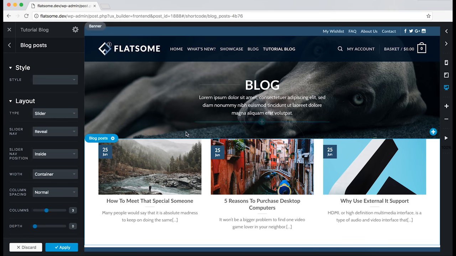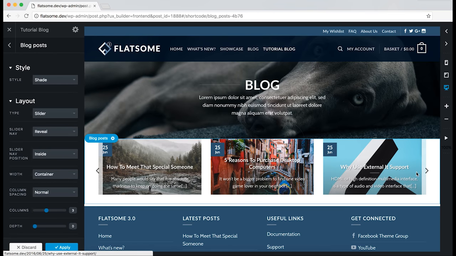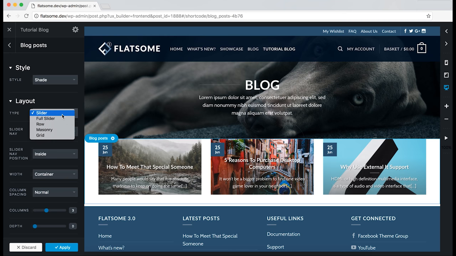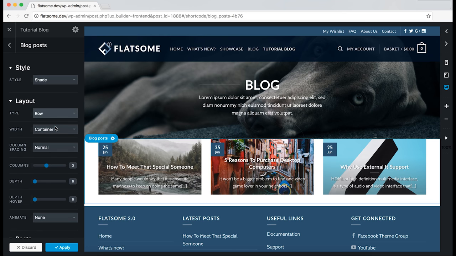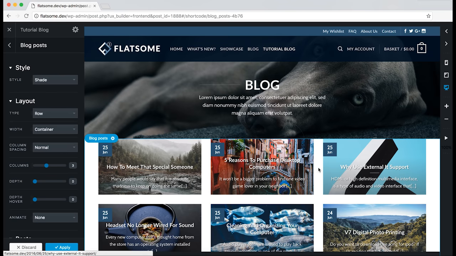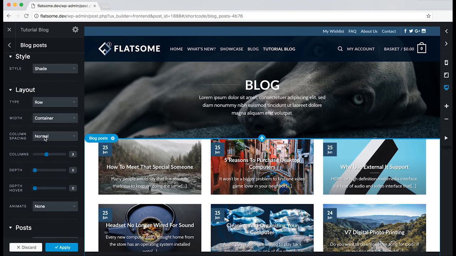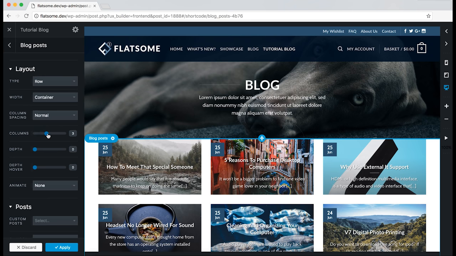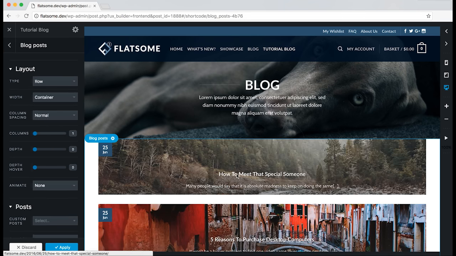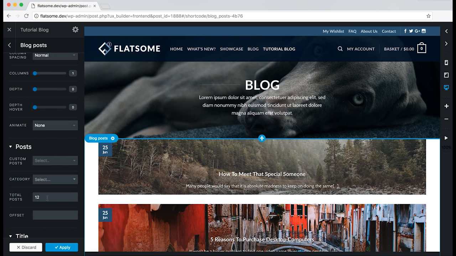We will now get a list of options and we can change the style to shade, and you will see the text coming in front of the picture. You can also see that the posts are displayed in a slider, so we can go to the layout type and change it to row. We can start off by having one big latest post on the top, so we can change it to one column. And also change the total posts to 1.